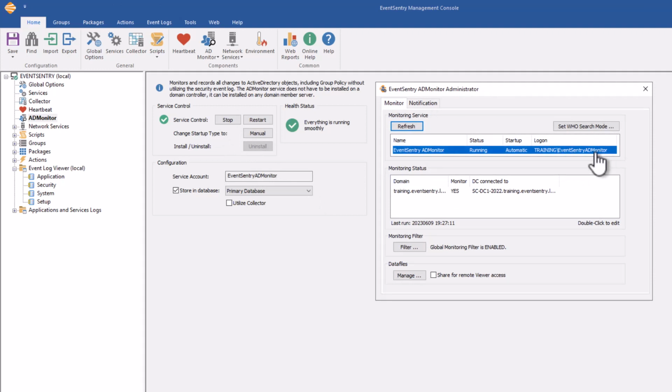Again, EventSentry ADMonitor is hard-coded. And that user does have to be an enterprise admin because it is monitoring Active Directory, and a regular domain admin generally doesn't have sufficient privileges, especially if you have subdomains. If you're just running this on a single domain, being a domain admin usually is sufficient. But if you want to monitor subdomains as well, then it has to be an enterprise admin.